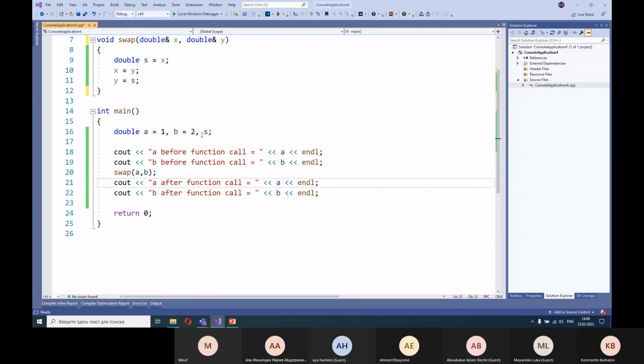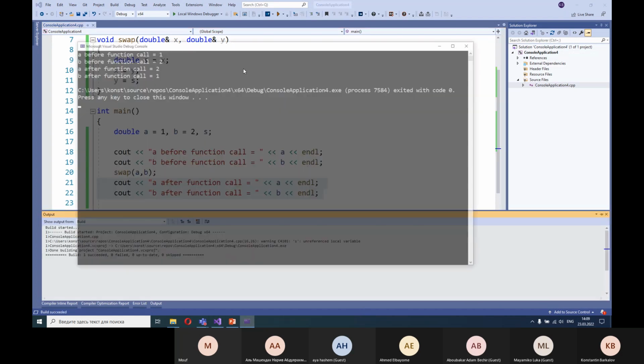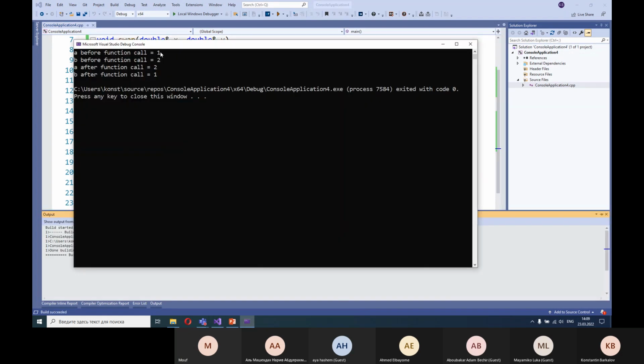And in this case, all the changes that we made inside the function, we can see from the main function too. The values of a and b will be changed. Let's check. 1, 2, and 2, 1.